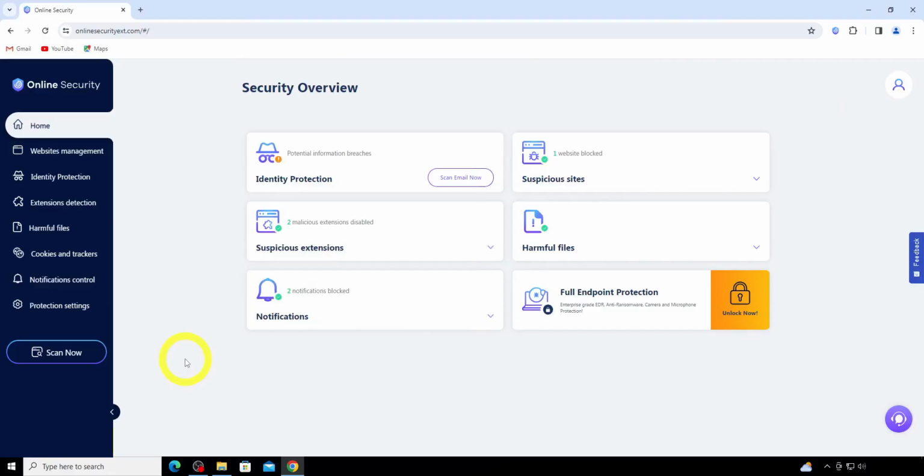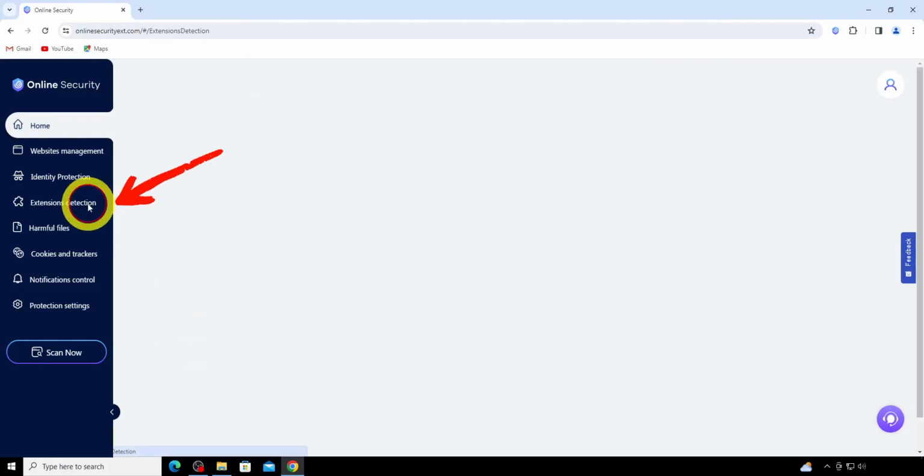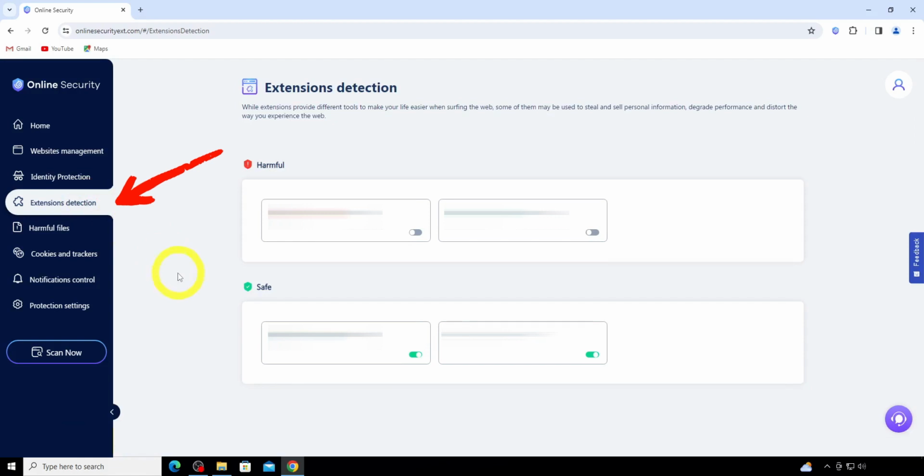To use extensions detection on your online security extension, select Extensions Detection on the menu bar on the left side of the page. Online Security detects the extensions installed on your browser and identifies harmful extensions that may be used to steal and sell personal information, run malicious scripts in the background, degrade performance, and distort the way you experience the web.